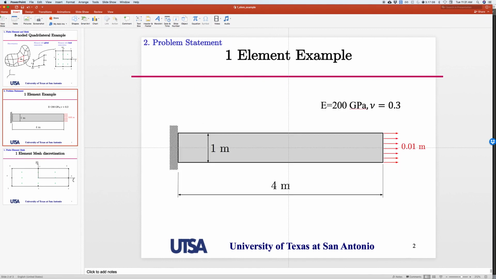It has a length of 4 meters and a height of 1 meter, and we are going to apply a displacement at the right end with a magnitude of 0.01 meters. The elastic modulus is going to be 200 gigapascals, and the Poisson's ratio is going to be 0.3.